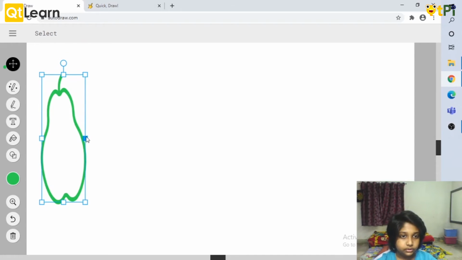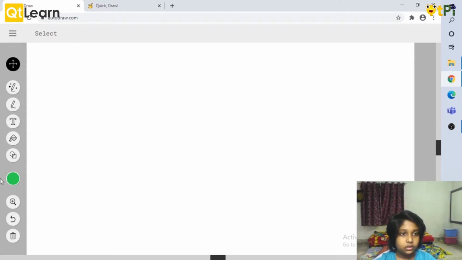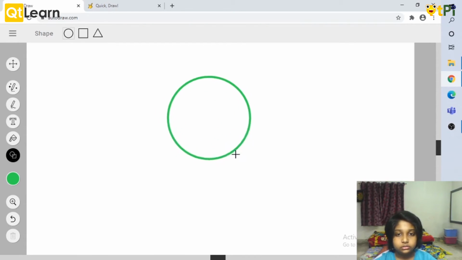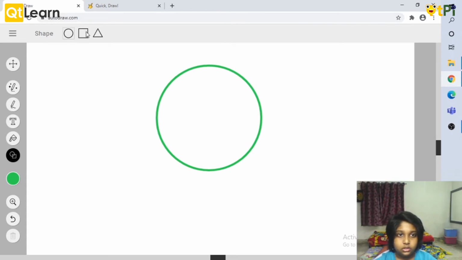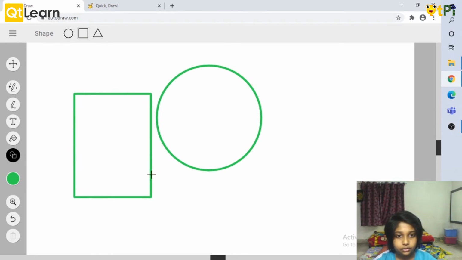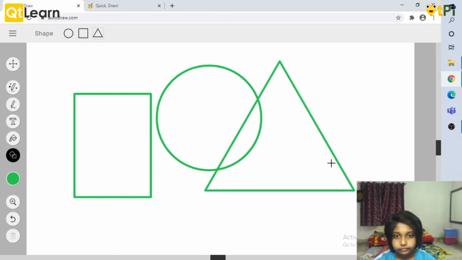Now I'll show you something good. Let me show you another icon called the shapes icon. I selected a circle, a square, and now I'm going to choose a triangle. Triangle there, a triangle there.